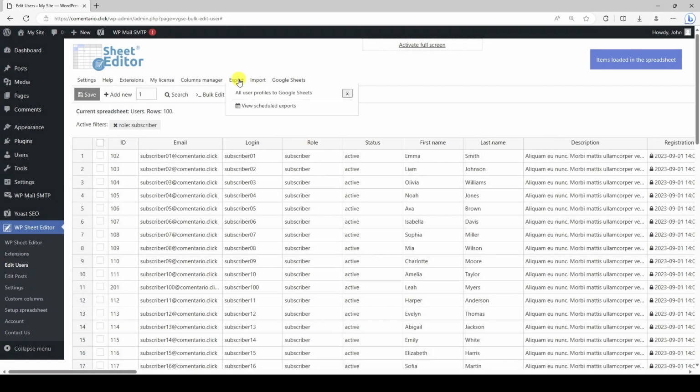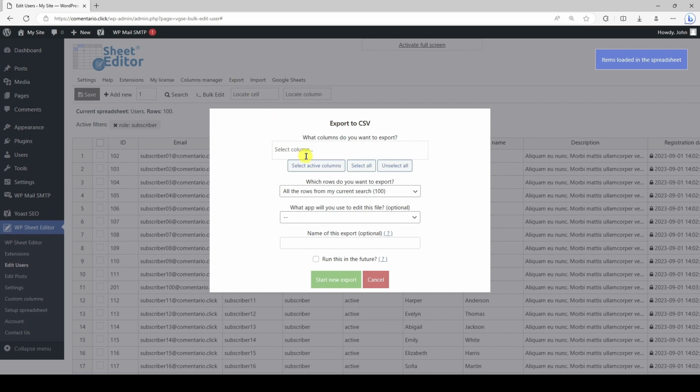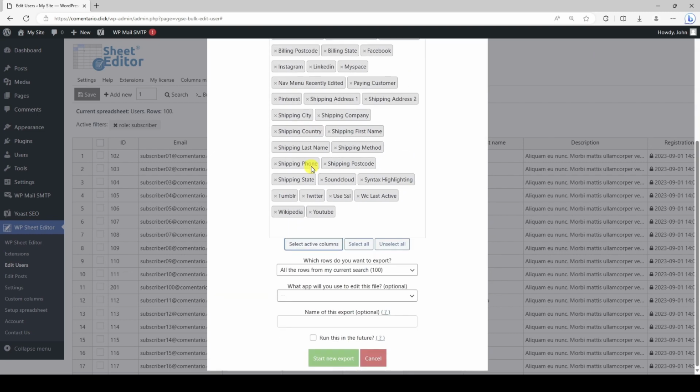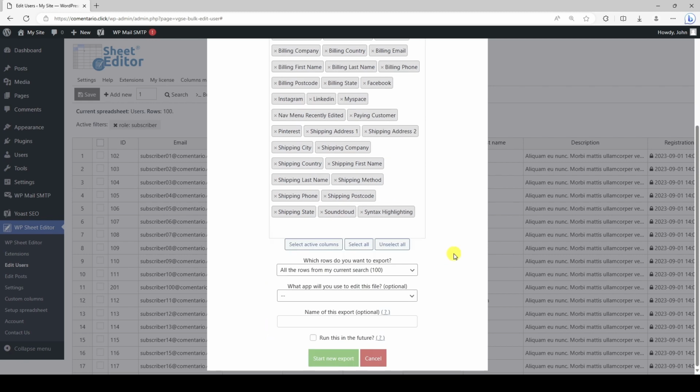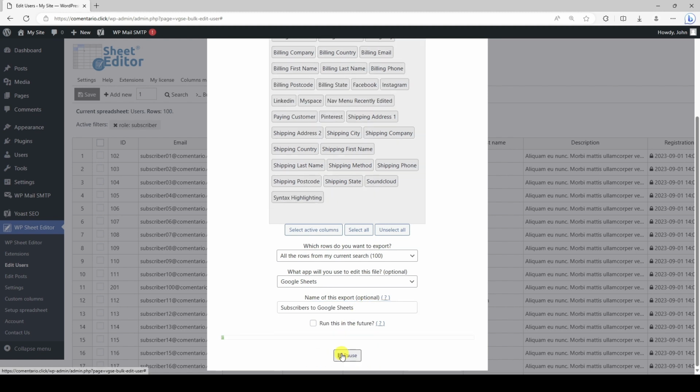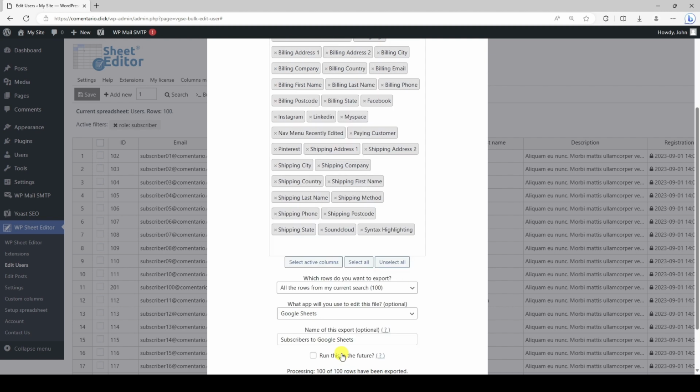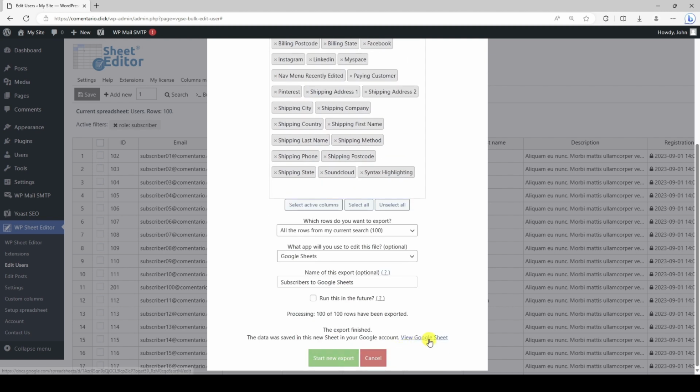Now let's open the export tool and select the fields we want to export. You can select or remove specific fields to reduce or increase the number of columns you want to export. In this case, we are going to export the results of the search we just ran. Here we need to select Google Sheets and add a name for this export. Finally, let's click Start New Export and our Google Sheet will be created automatically. Now we can open it by clicking on this link.